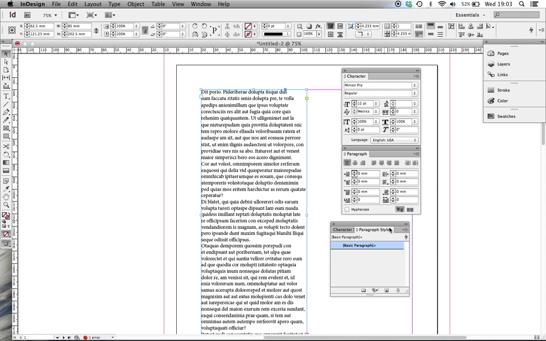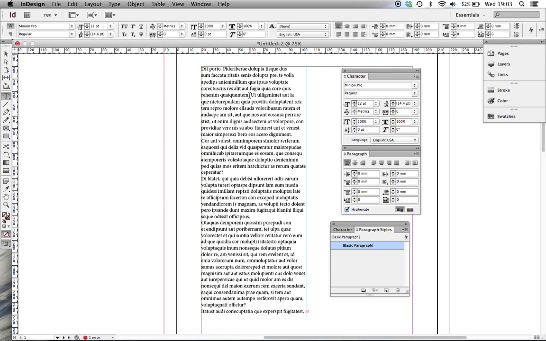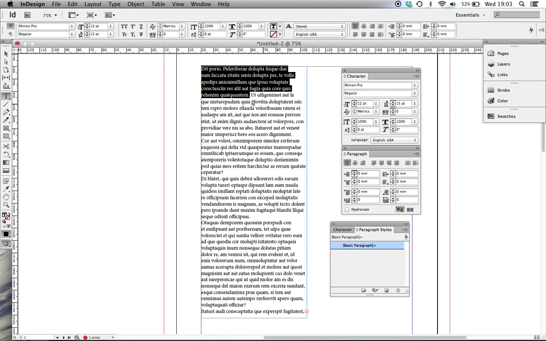So basically what's going on here is I can set up a style and then I can apply it to as much or as little as I want within the document. So let's just grab my type tool and highlight this bit here, and I'm going to create a simple style.